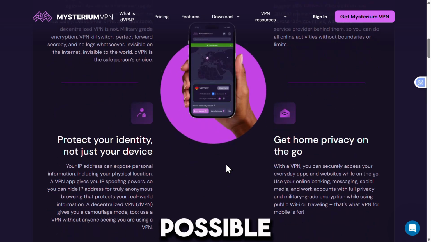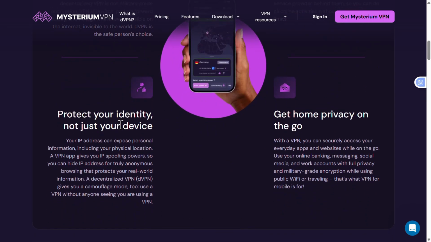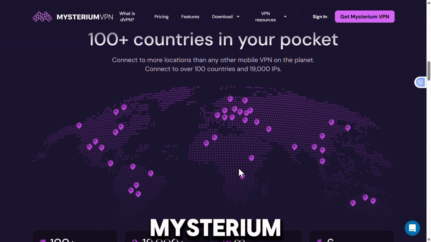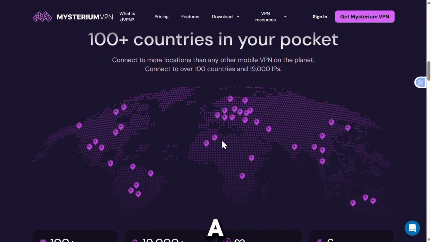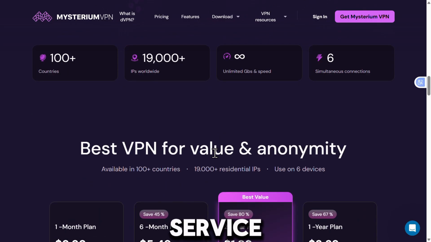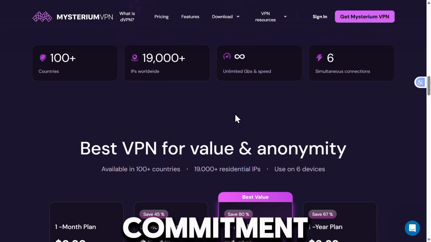So, is it possible to use it for free? The short answer is yes, but only for a very limited time. When you first create a Mysterium VPN account, they provide you with a small amount of free trial credits. This allows you to test the service for a short period without any commitment.